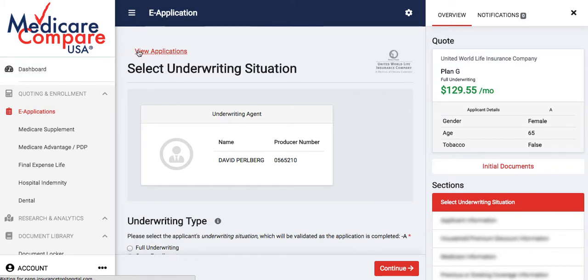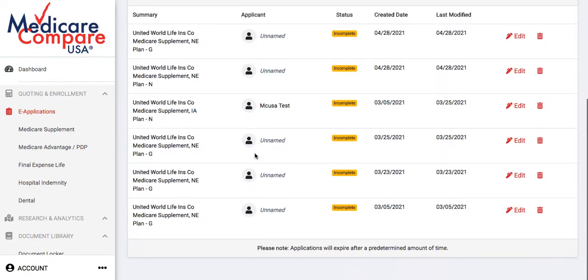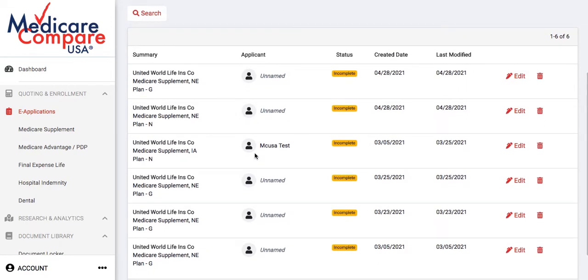This will take us to our e-app dashboard. So if you get here from the dashboard, you just click View Applications underneath e-applications or View Active. So we're going to go back to this e-app dashboard here. This shows any of our applications that we've already started or that are in progress. So I'm going to jump into one that I started already that's most of the way filled out to keep us moving on this demo video today.